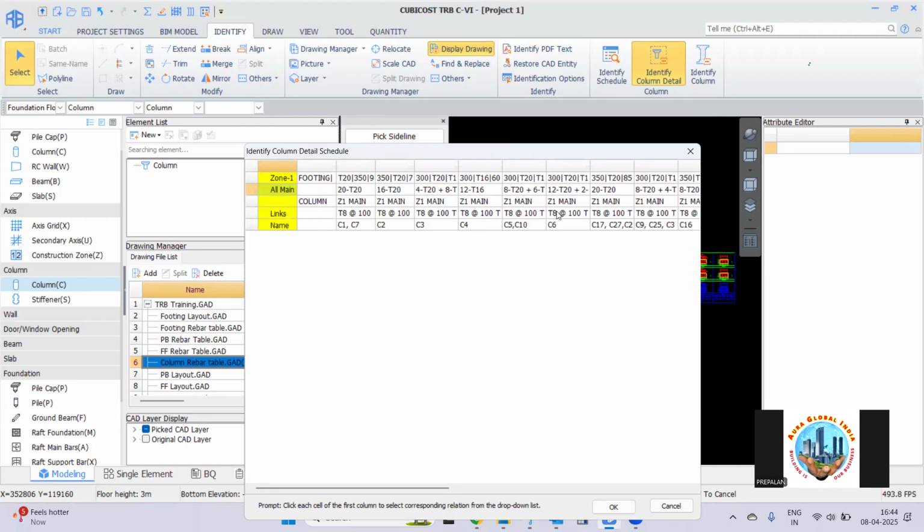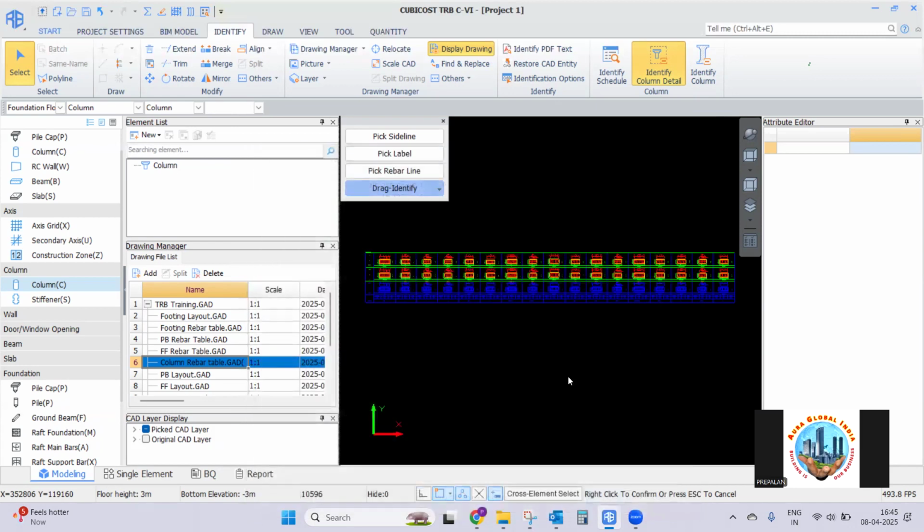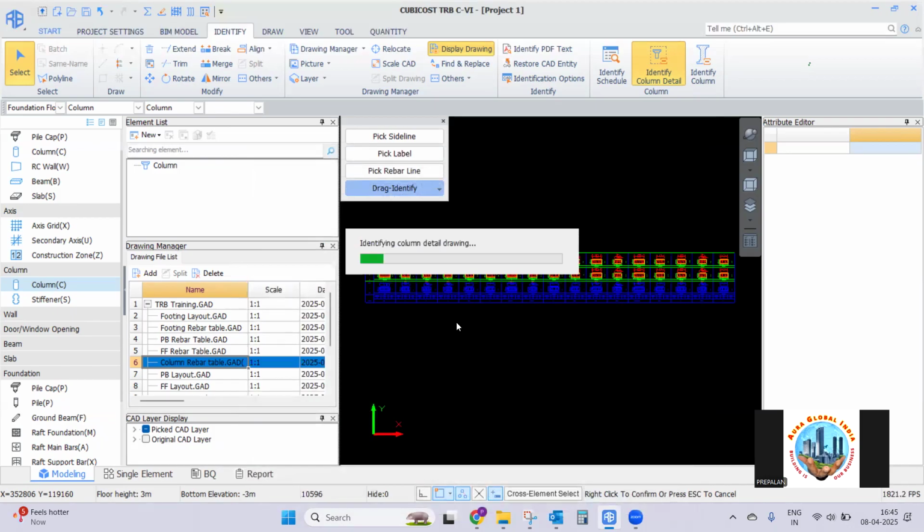But anyway, see though the link spacing, if they give different link spacing in that table, anyway, software can take only one spacing. After that, you may need to modify in the column. You know how to modify the links. So when I click OK, then software will identify all these rebars.